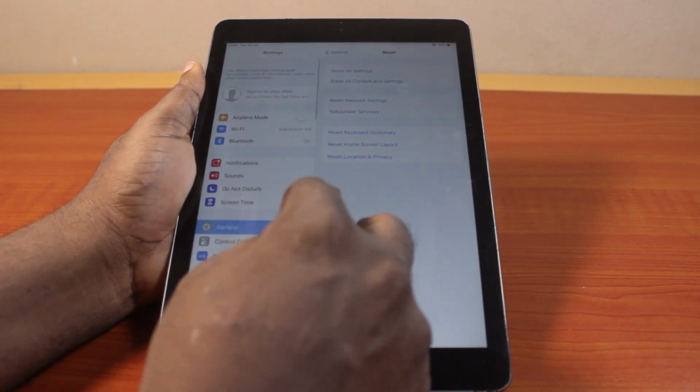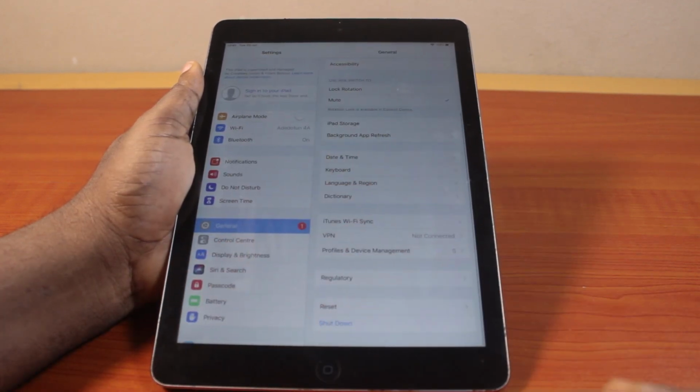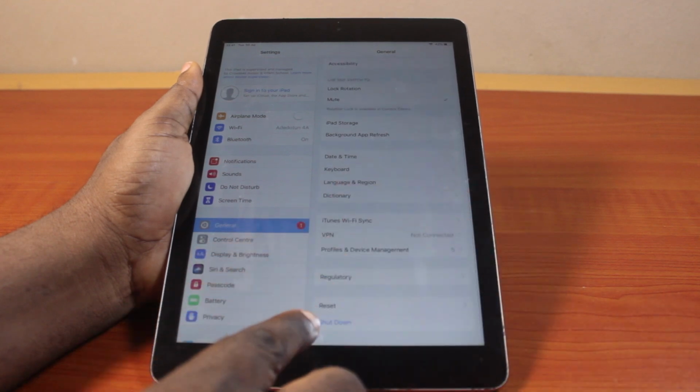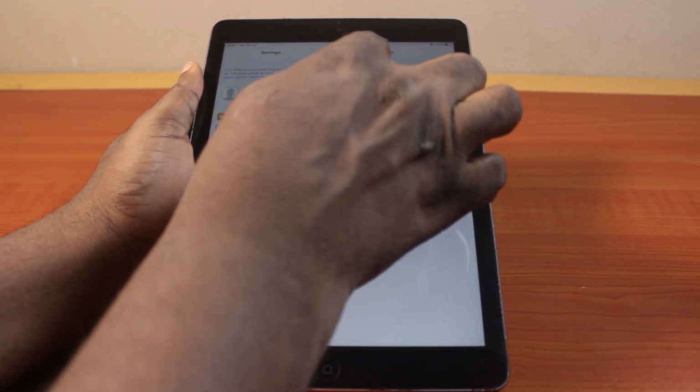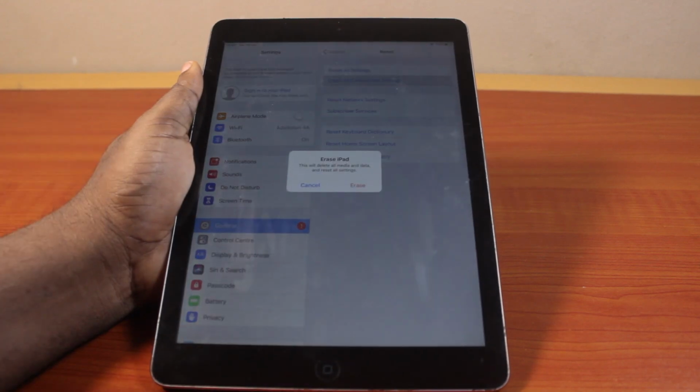After signing out, scroll down and click on General. Once you selected General, scroll down until you get to Reset, tap Reset. Then under the Reset shows Erase all content and settings and click on that. Then you should see a pop-up that says Erase iPad. This will delete all media and data and reset all settings.